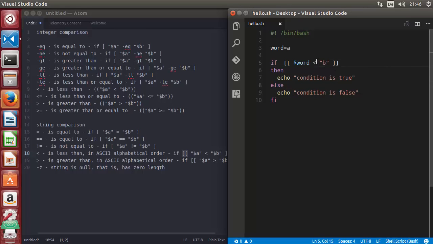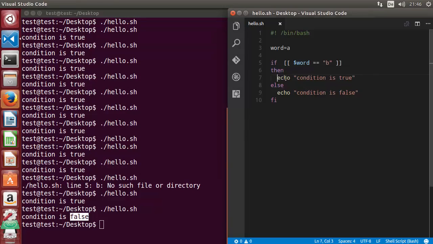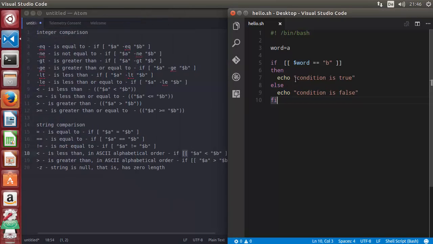So let's run the code once again, and let's say we say that A is equal to B, which is false. So else condition will be executed, right? So it says condition is false. So if the condition is not true, then the else statement code will be executed, right? Now there is another way you can use if else condition. So if you want to evaluate multiple conditions, and on the basis of those multiple conditions you want to execute your code, then you can use if elif else condition.